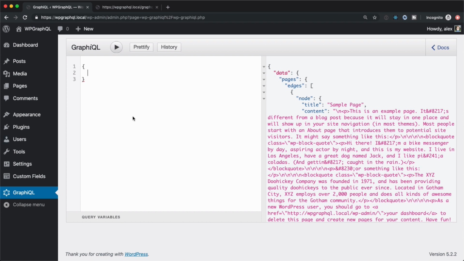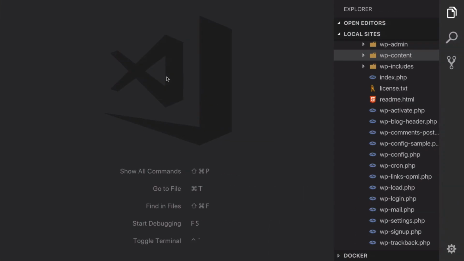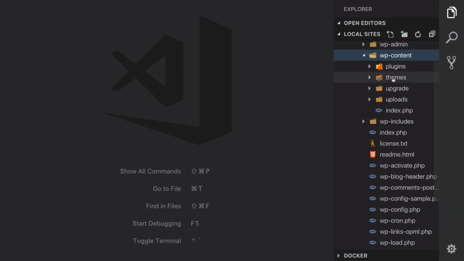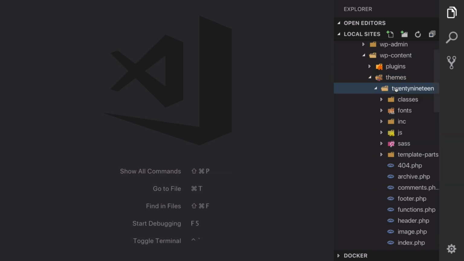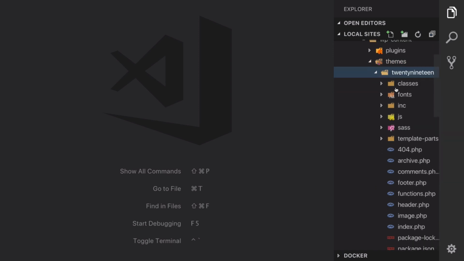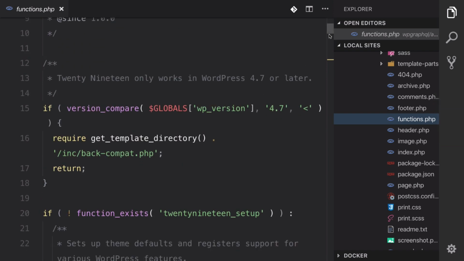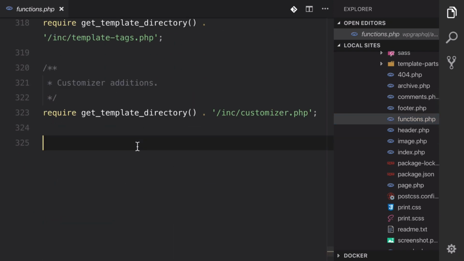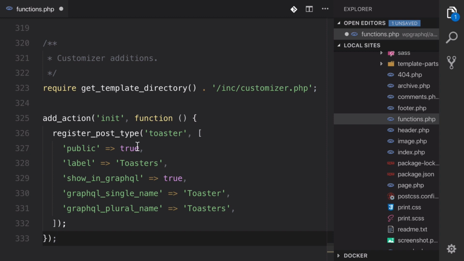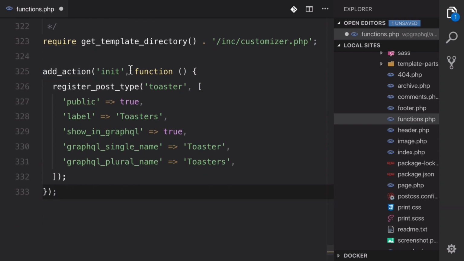And the second thing we're going to do is get that custom post type into GraphQL. So let's jump over to our code here. We're going to go into wp-content/themes/twentynineteen, because that's the theme I have activated, and then our functions.php. If we go all the way to the bottom, I'm going to copy and paste this guy in here, so you don't have to watch me type it out.